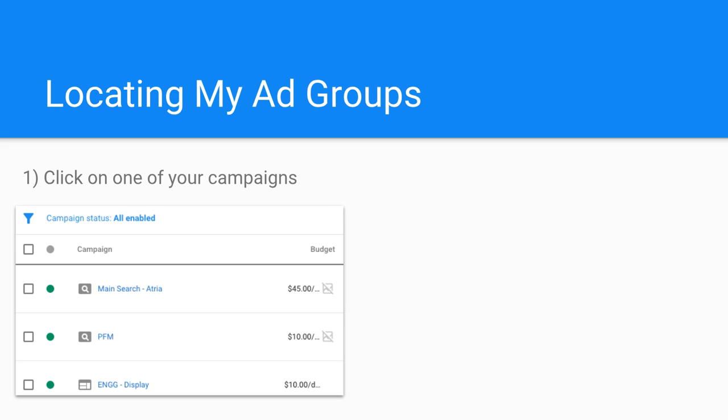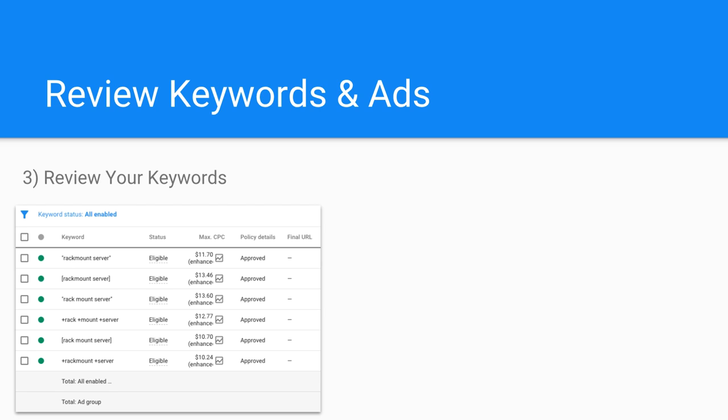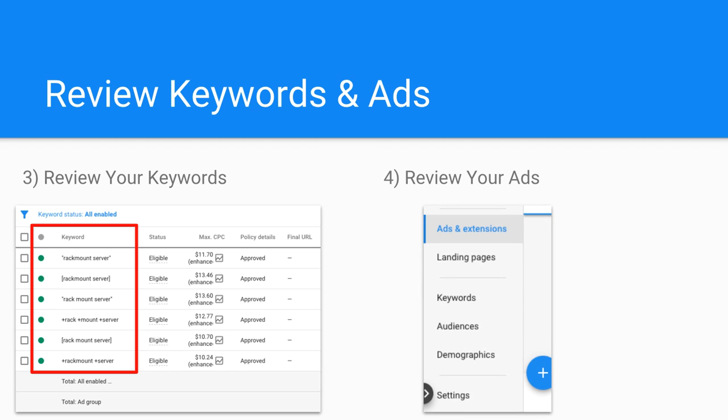The way to do this is first you're going to click on one of your campaigns, and then you'll click on one of your ad groups. By default, that's going to take you to the keyword page for your ad group. So that way you can see the keywords that are inside of the ad group that you're looking at. Then from there, in the new Google ad experience, you can see your ads for that ad group by clicking on the option that says ads and extensions. If you click on that, you'll be able to see all of the ads for that ad group as well.